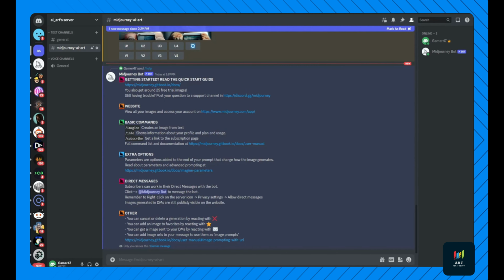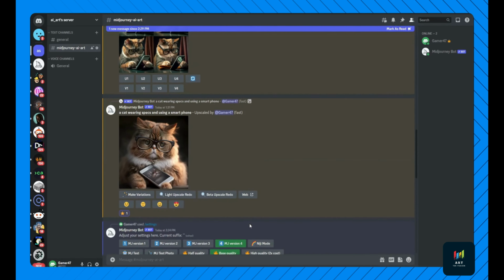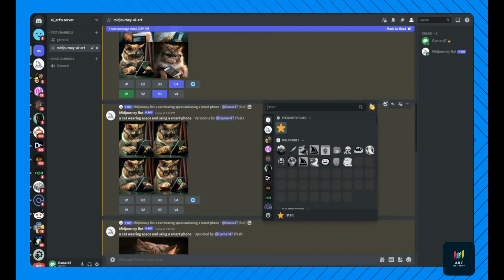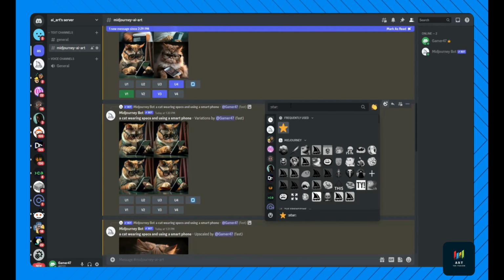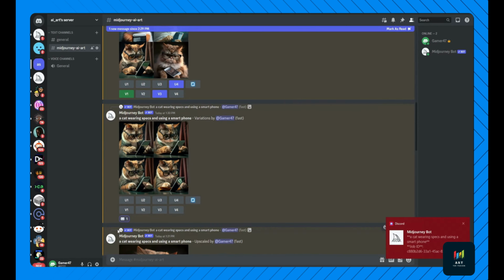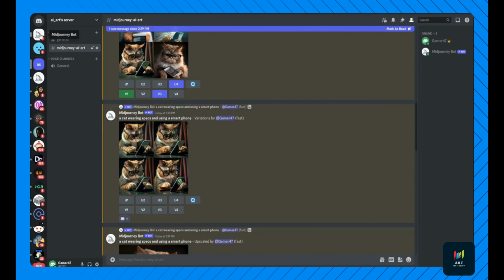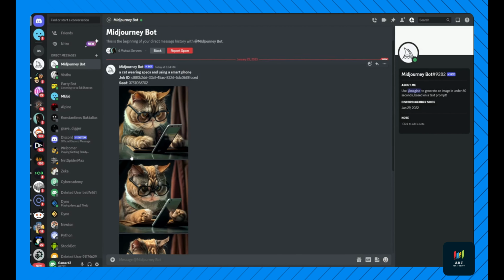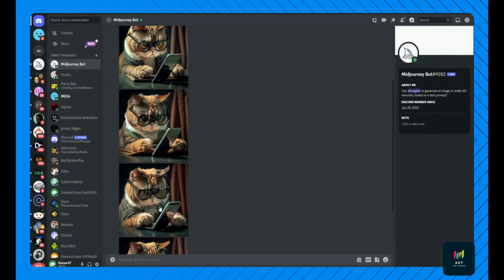After that, you can see we can get an image sent to our DMs by reacting with an envelope. So let's say I want to get this particular image into my DM. Right here, I will type "envelope", and over here you can see this envelope. If we react to this, it will send this image to our DM. If we click over here, you can see this is the image that it has DM'd us. So it has DM'd us all 4 images that it has generated for us.